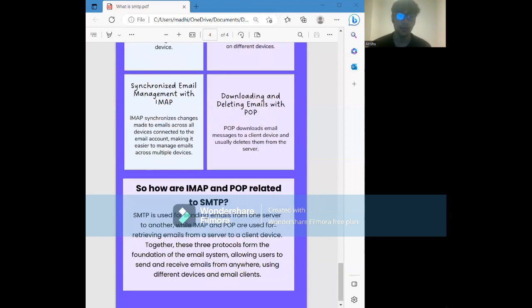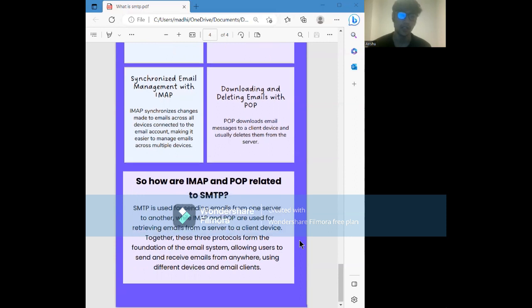Now, how are IMAP and POP related to SMTP? Well, as we know, SMTP is used for sending emails from one server to another, while IMAP and POP are used for retrieving emails from a server to a client device. Together, these three protocols form the foundation of the email system, allowing users to send and receive emails from anywhere using different devices and email clients.